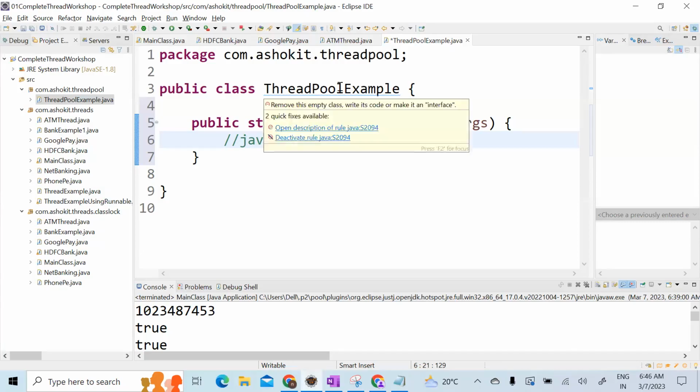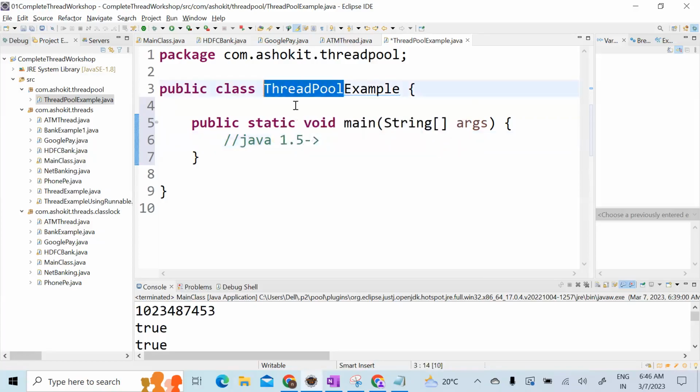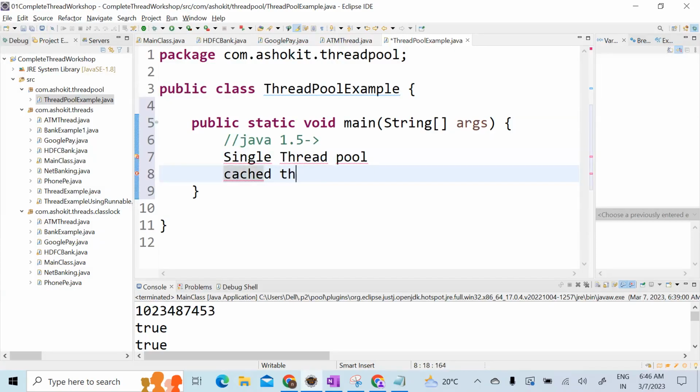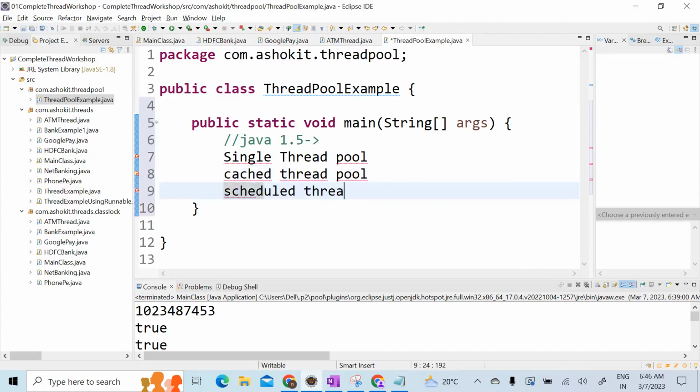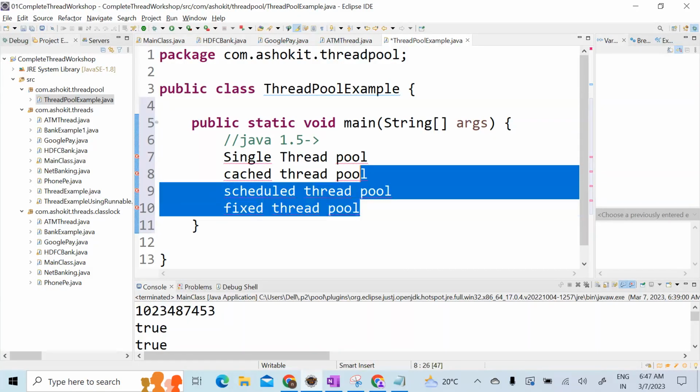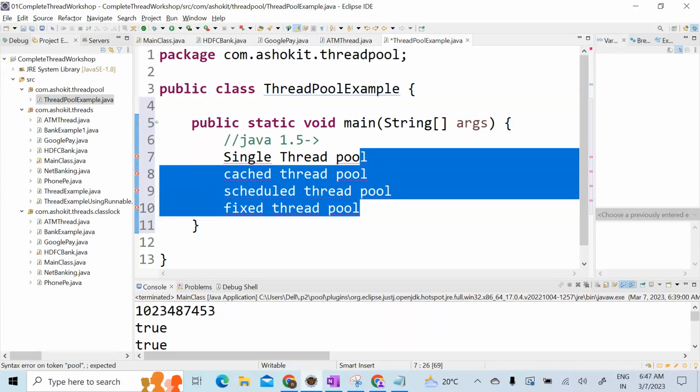Before Java 1.5, there was no thread pool. So in Java 1.5, the thread pool came into the picture. There are 4 thread pools: single thread pool, cached thread pool, scheduled thread pool, and new fixed thread pool. These are the 4 concepts available in Java for thread pools.